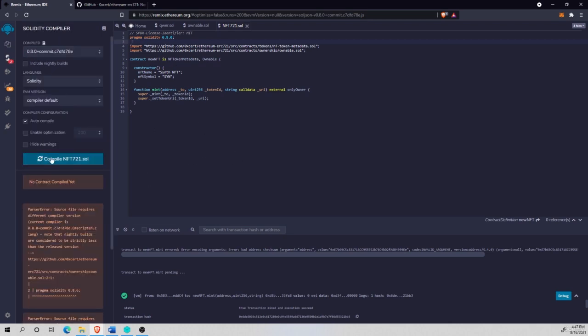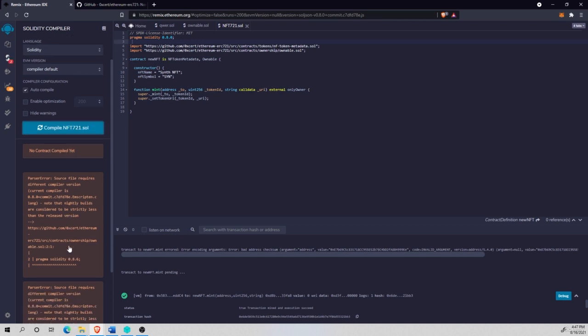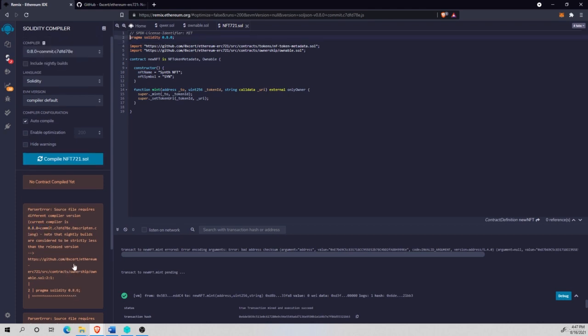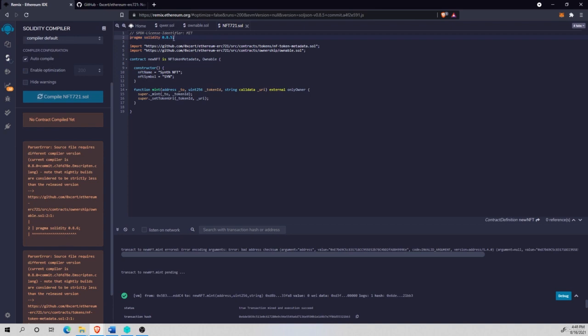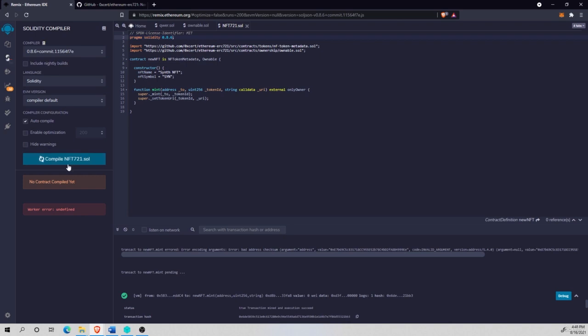Okay, let's go ahead and click compile, and we see that there are a couple of errors. It's saying that the current compiler is 0.8. Okay, I think it has to do with the version. I think we actually need to change to 0.6. Yeah, and it's compiling now.